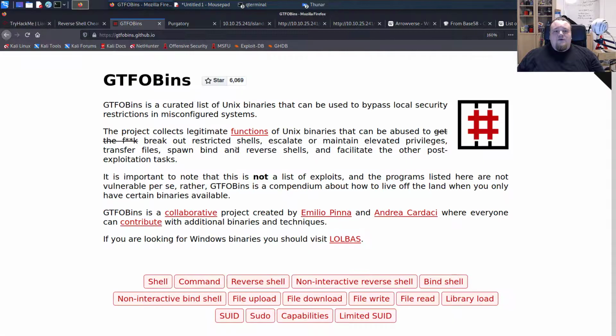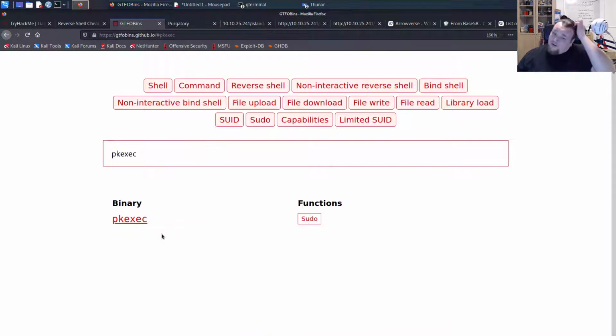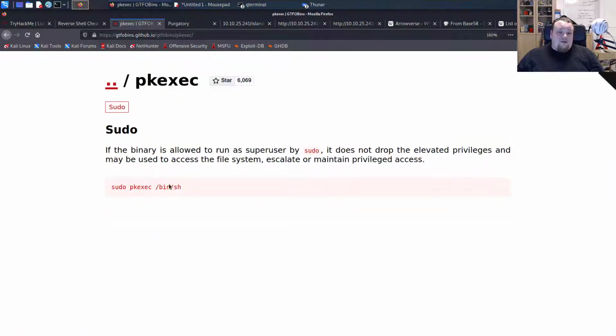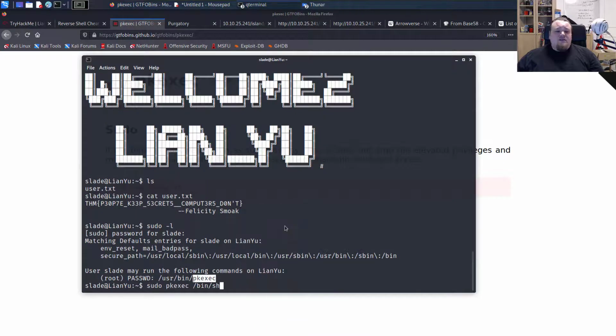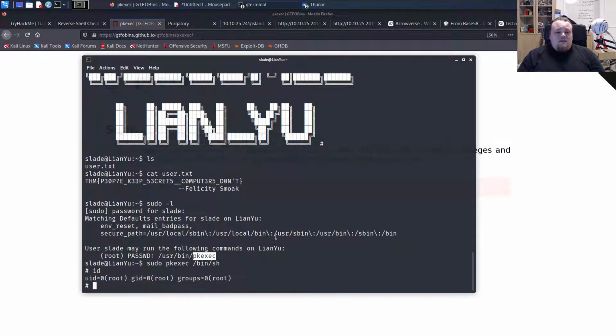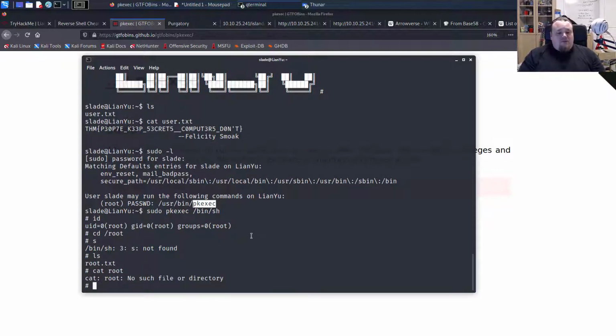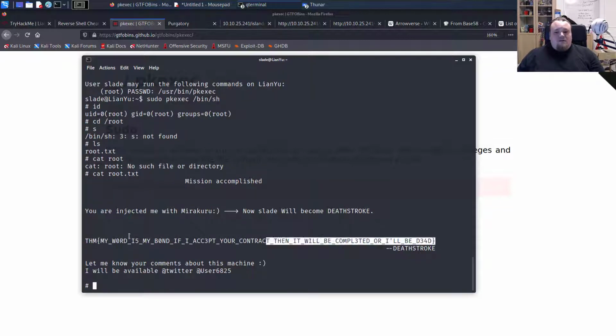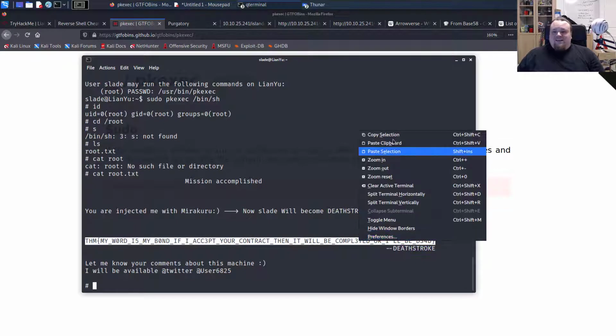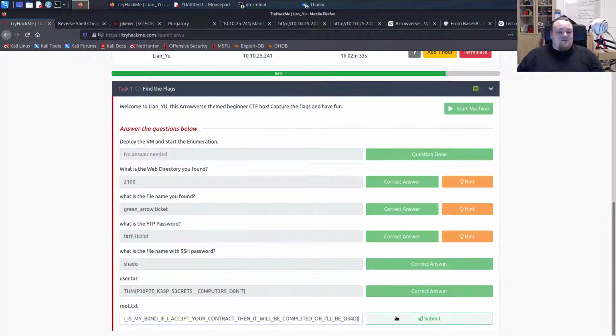Or let's go to GTFOBins, the number one perfect site to find binary execution to get privilege escalation, and we do have something. So let's just go ahead and do this. Is that it? That was far too easy. Sorry. Deathstroke. It is so nerdy, this room. It's hard to just stay in this.